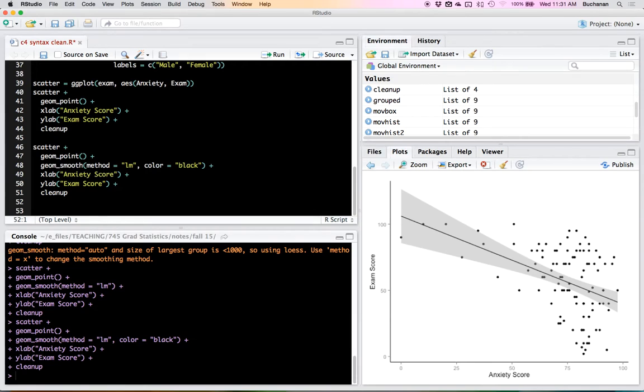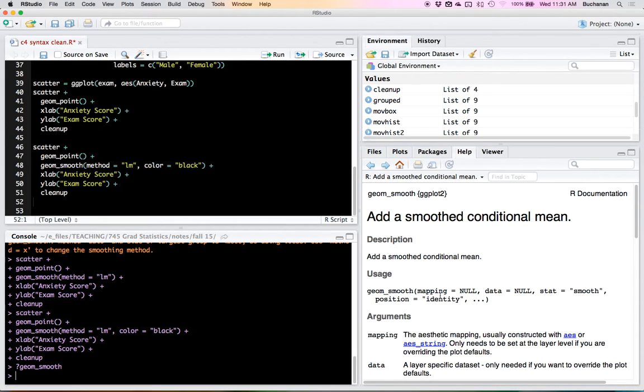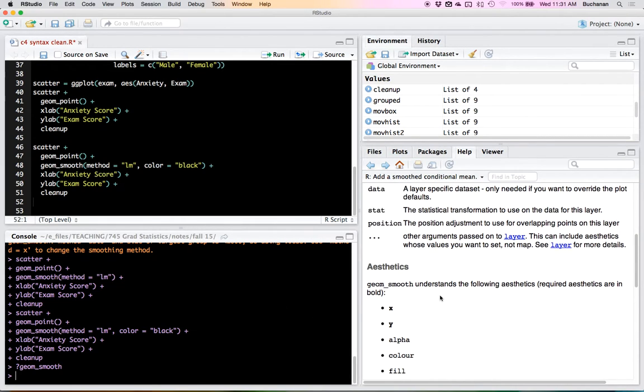Okay. And so that gave me a black regression line. So what is this gray space around the regression line? Why is that automatically there? Well, I'm assuming it's the 95% confidence interval. So I think geom_smooth automatically adds a confidence interval around the regression line.